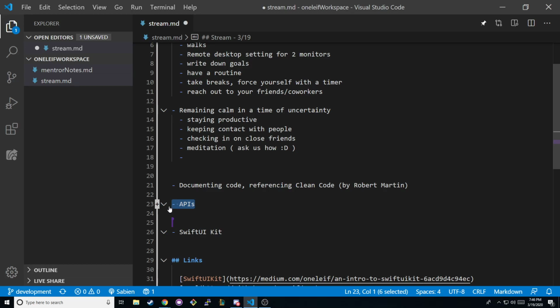Okay. Next is a more developer focused topic. It's about APIs. For those of you who are unaware what they are, I'm going to tell you what the acronym stands for, and it's going to mean absolutely nothing to you. It's an application programming interface.